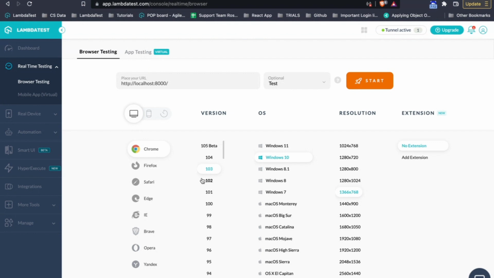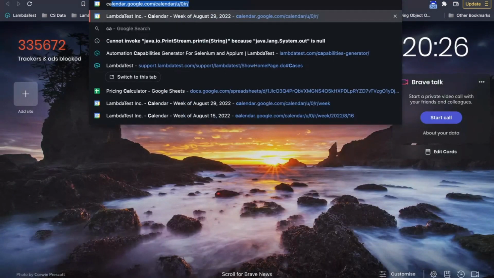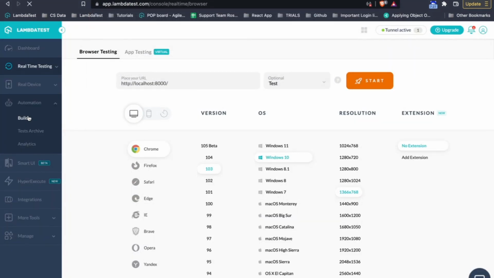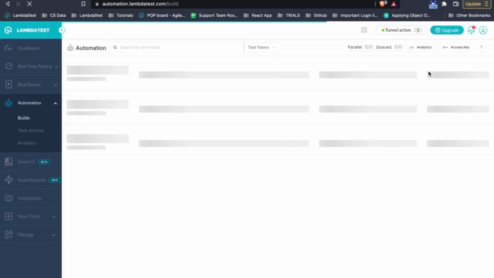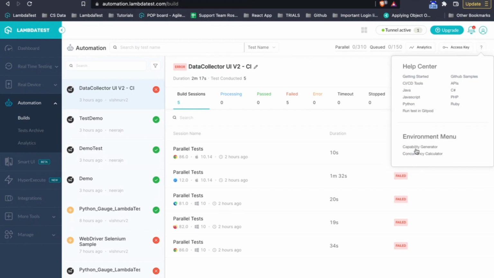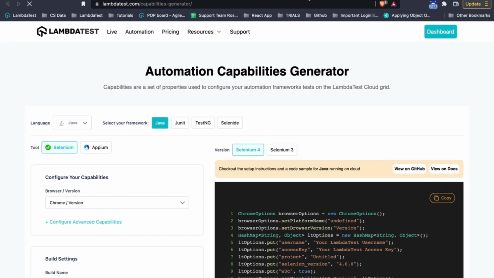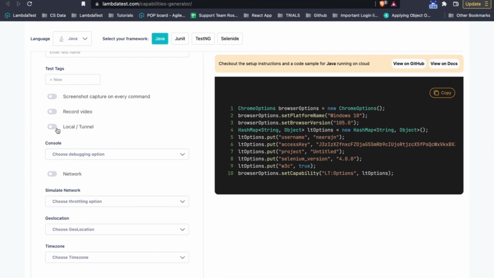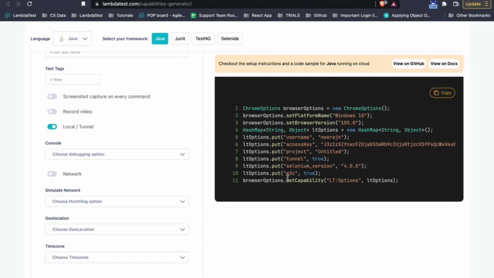LambdaTest tunnel can also be used in automation testing as well. And in case of automation testing, the only thing that you need to do is use a capability. So for capability, go to an automation dashboard, for example. From here, I'll open the capability generator. And if I scroll down, here you can see there's a capability called local or tunnel. You just need to turn this on, which will in turn return a capability called tunnel is equal to true.